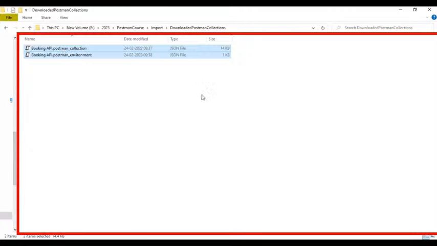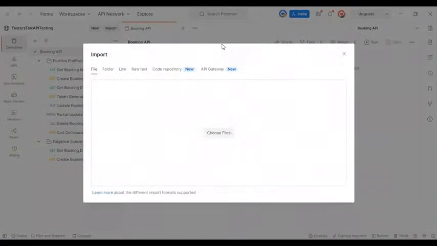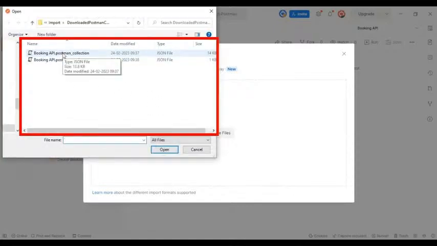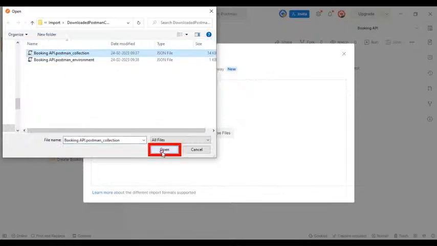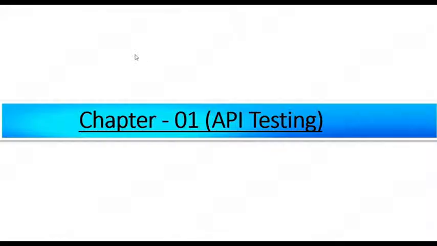Once you have these two files, you can go to Postman and click on this import. Make sure that you are in this file tab, and click on choose files. Firstly select the Postman collection, open it, and after that click on import. So firstly load the Postman collection, and after that load the environment details. As I already have these APIs in my system, I don't want to import them, and this is how you can get the exercises which we have done in the API testing full course.